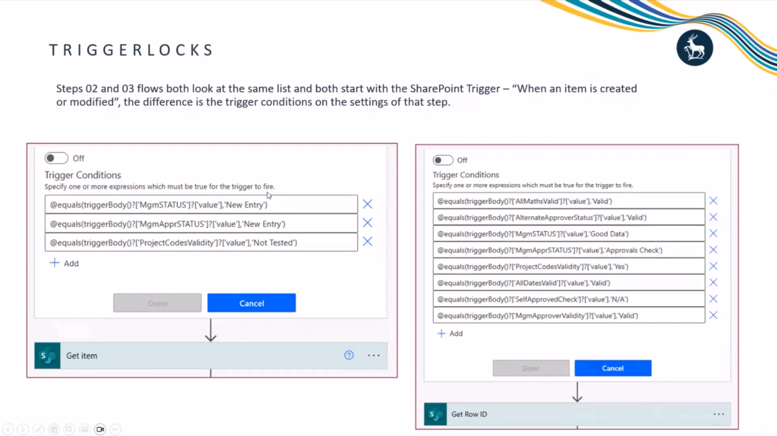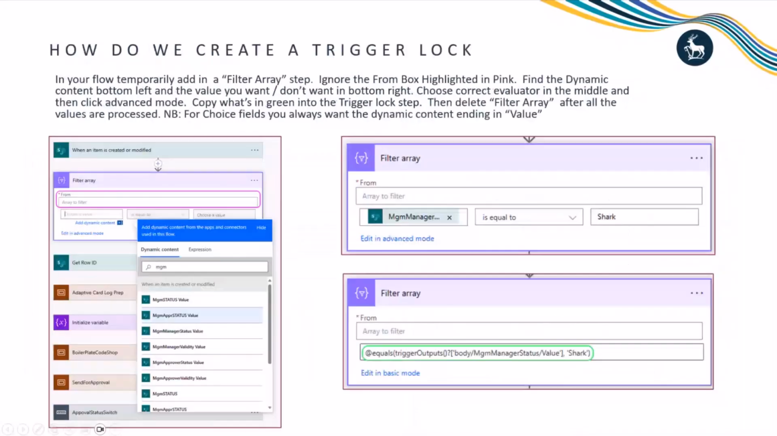Now, the question is, how do we actually start the flow off and get those like that? All right, well, you actually create a trigger lock by adding in a temporary step to the flow. It's the filter array system, okay? So you put filter array in, and then where everybody goes wrong is they think, I've got to fill in the from box. The from box you ignore. In pink, you ignore that, okay? So that's what's happening there, all right?